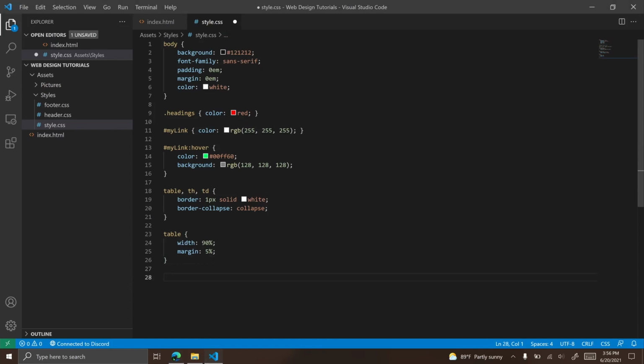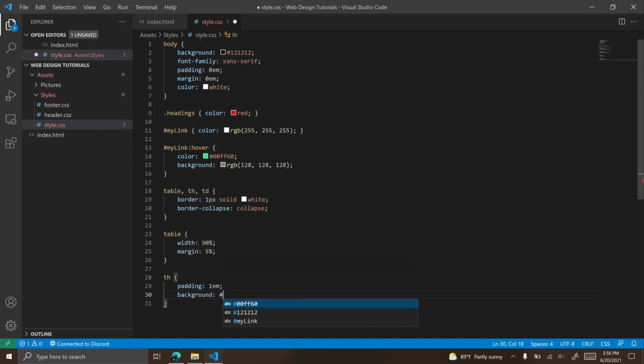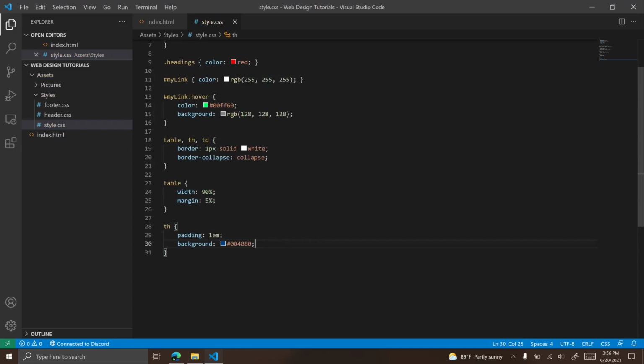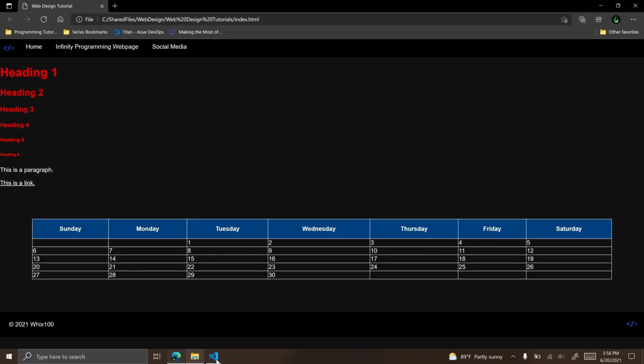Then we want to do TH and set the padding to 1em and background to whatever color you want. So let's do that blue. And remember, TH is table header. So we refresh and it should only affect the Sunday through Saturday. Refresh. And there you go.